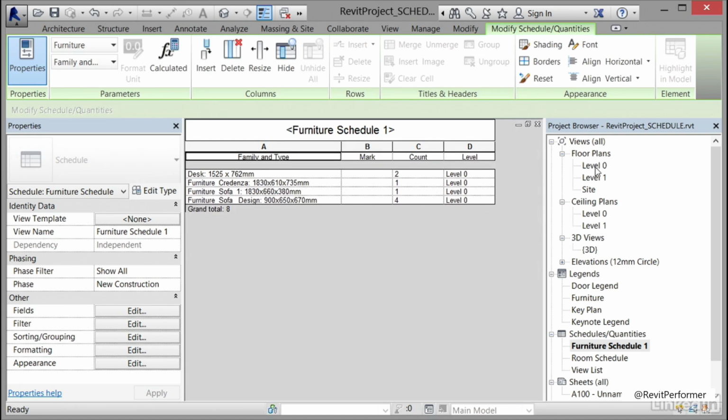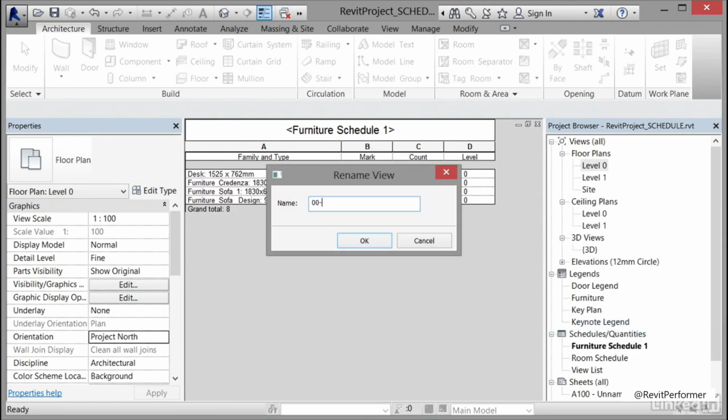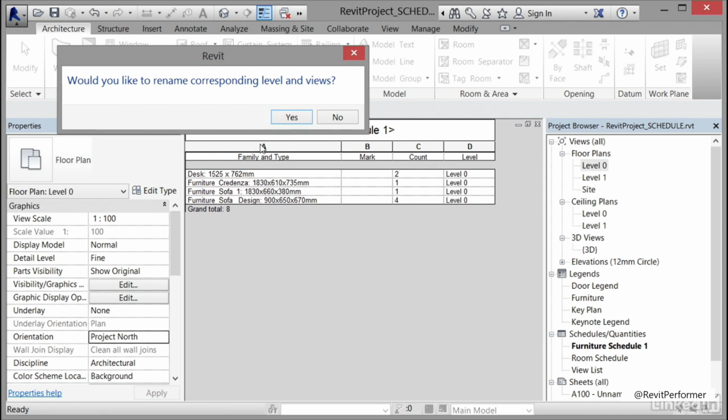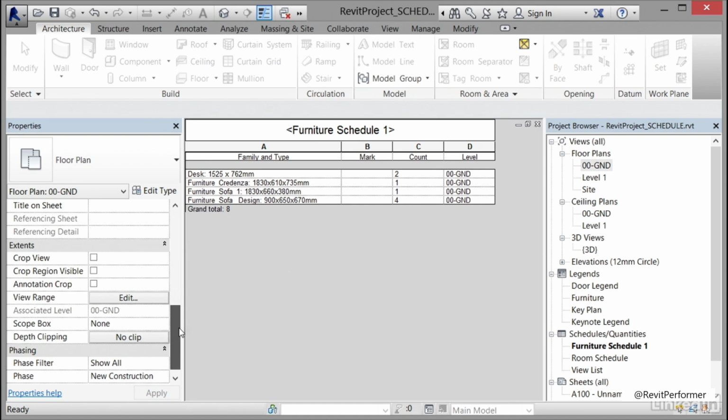So here's the best bit. If I change that level 0 and rename it now to 00 ground, like I have done in previous videos, if I click on OK now and rename the corresponding level and views, it renames the level in the schedule as well, which is great. Now, I may want to actually sort this in a different way. I'm sorting it by family and type at the moment. I might want to sort it by level. So if I come down here now and click on the buttons again where I want to edit it.